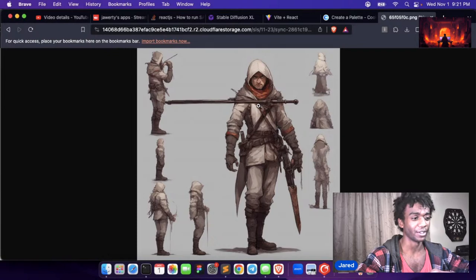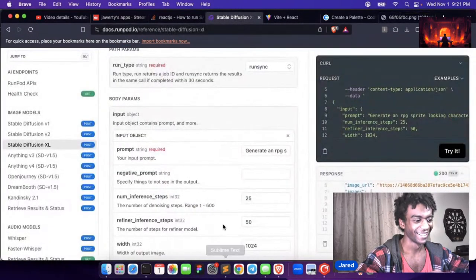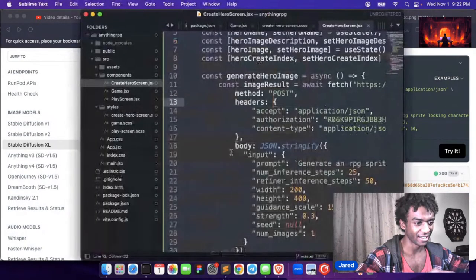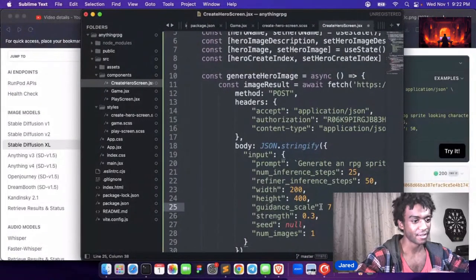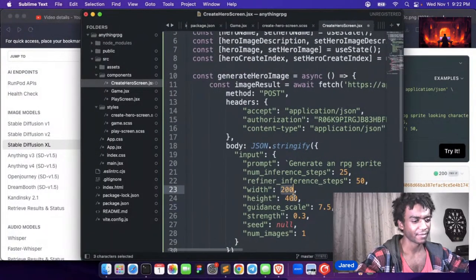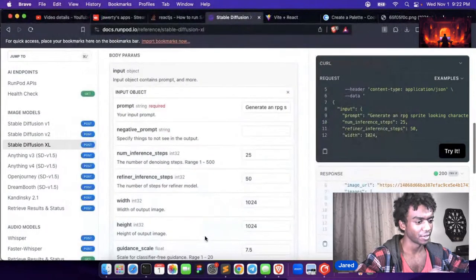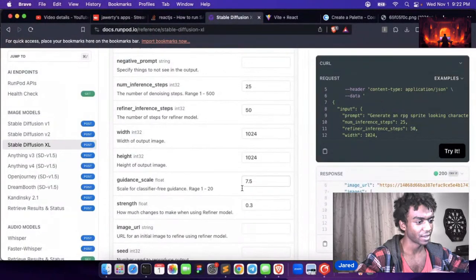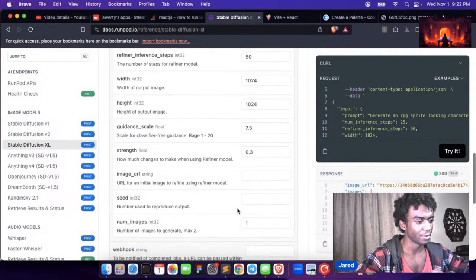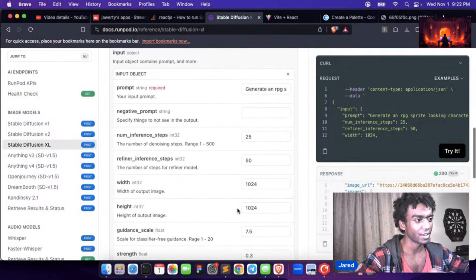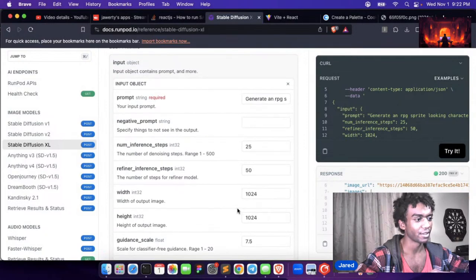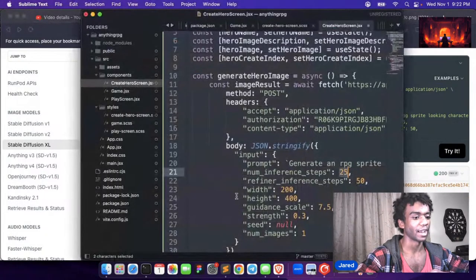Now, on RunPod, the dude looks epic. Is it because of the guidance scale? Number of images, guidance scale. Yeah, I guess I'll just do 7. That's the only real thing that I changed. How come their thing was like epic?